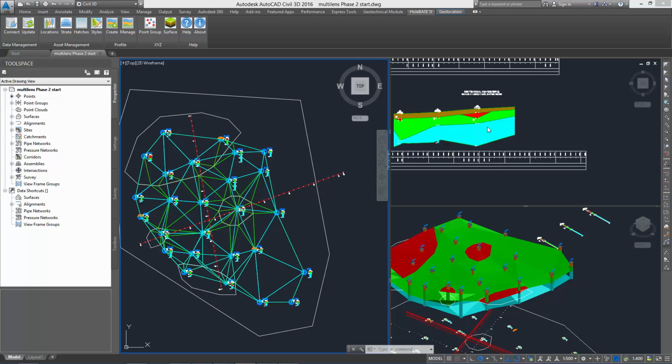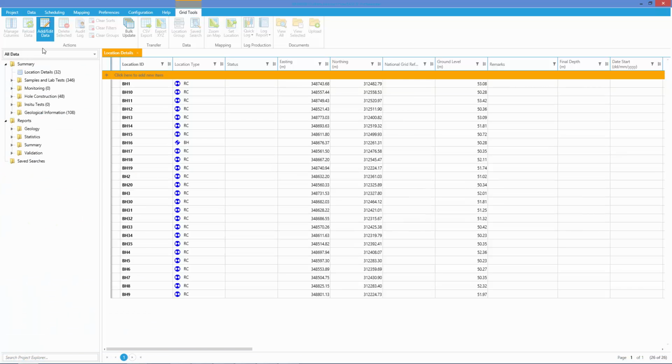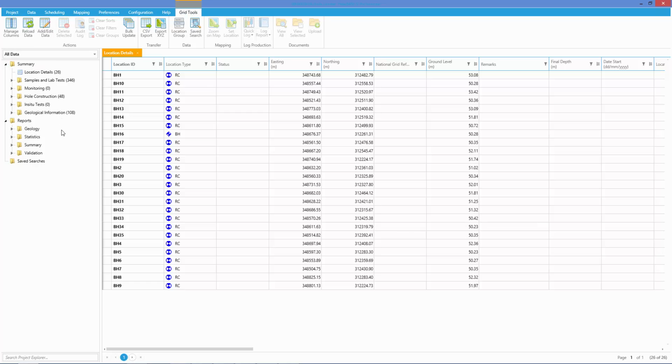You can see here in the profile, etc., all this information. So we spent time modeling this data. What happens? We then have a whole new set of data sent through to us. Well, let's go back into HoleBASE, and here we have our boreholes being shown here.